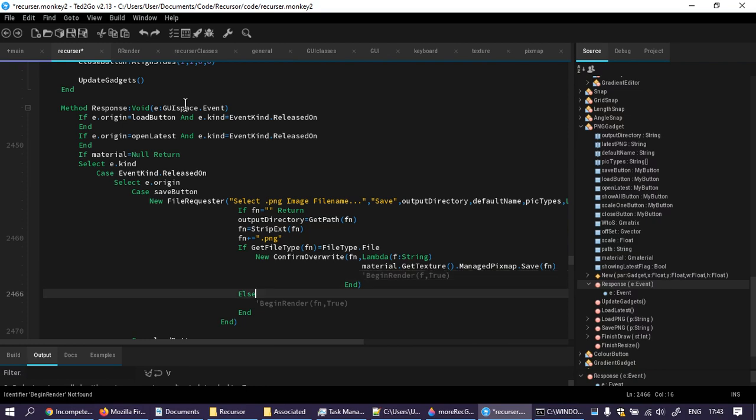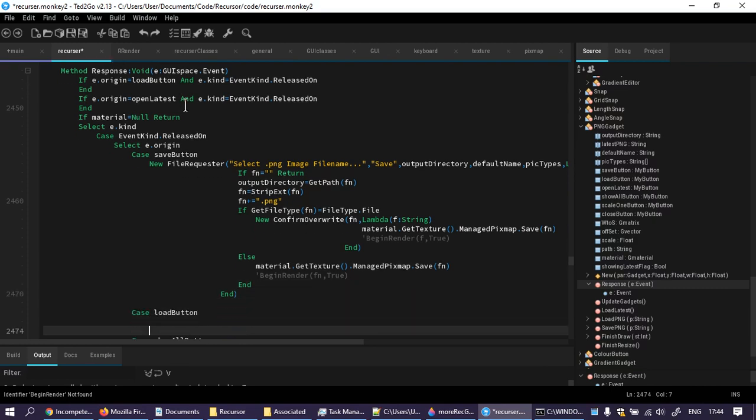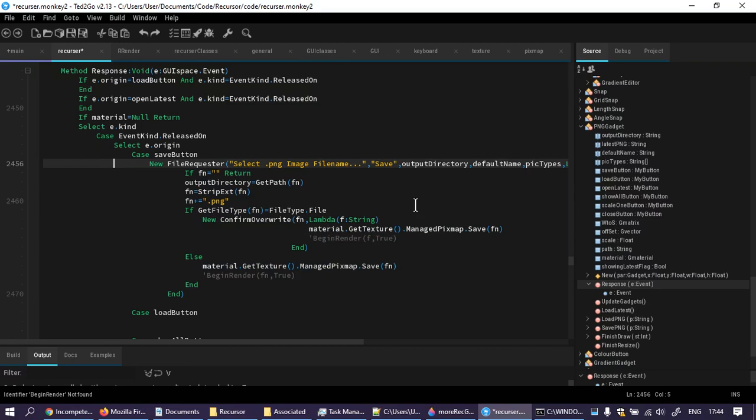Wow. So here again it's just material, get texture, managed pixmap, save fn. Okay. And load. Come to the conclusion that these lambdas really shouldn't be tabbed much at all. My instinct is to stick them out there with the rest of it, but I don't know if giving them an extra tab makes it more or less clear.